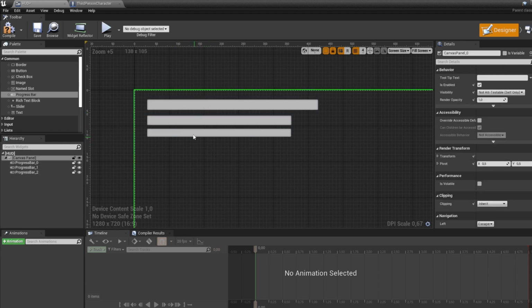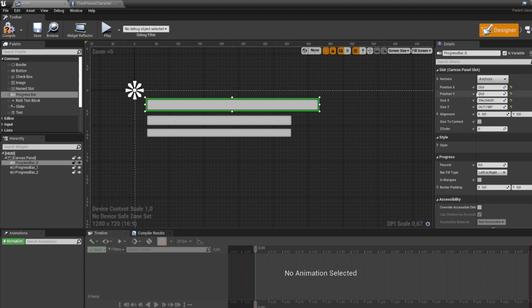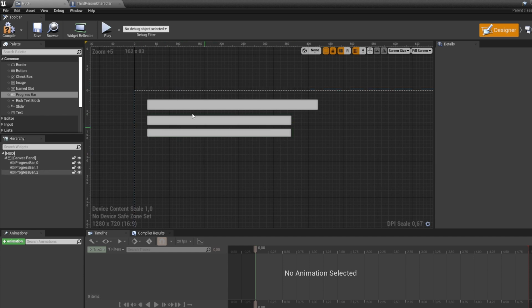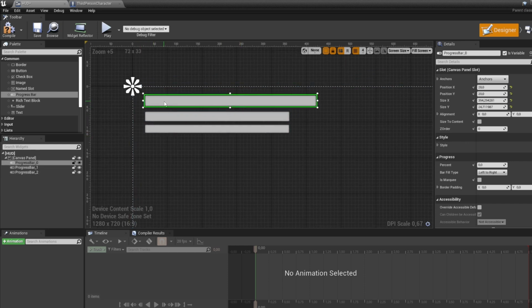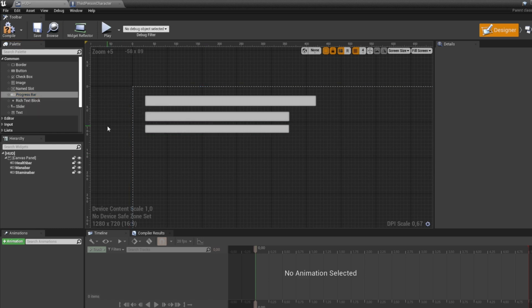Now, the way that we will set this up is we will anchor them to the corner of the screen. The anchors make sure that they stay where they are supposed to be. And then we will also need to set up the health working in these bars. Let's name this one health bar, just for clarity's sake. Let's name this one mana bar, and this one stamina bar. So you need to drag the progress bars from the side and put them in.